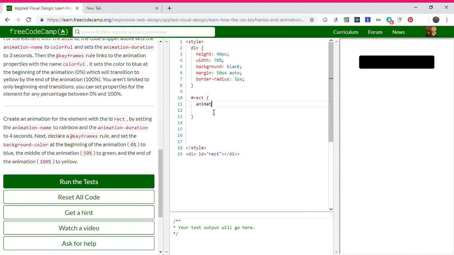It says set the property animation name to rainbow, and animation duration to 4 seconds. Okay, declare a keyframe rule. So how to declare a keyframe rule? Simple, type at the rate and then type keyframe, put a space, type the name.